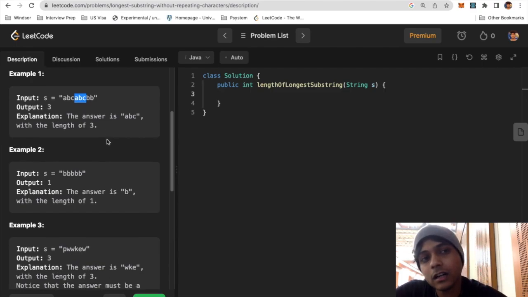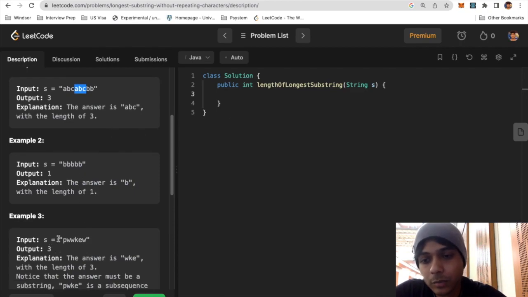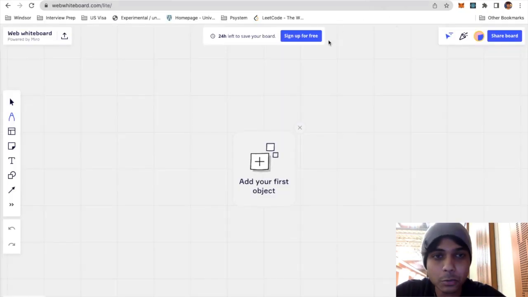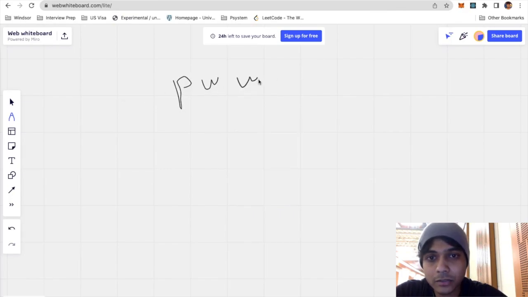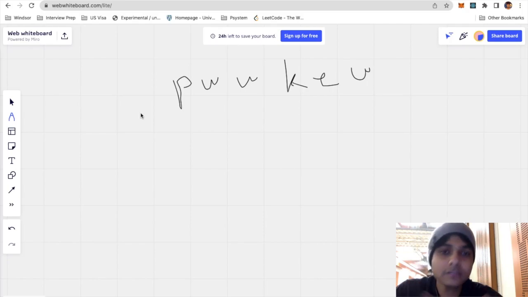So the basic idea to solve this problem is to make use of a sliding window. So for example, we're going to take PWWKEW, right? So I'm just going to write it out. PWWKEW, right? So the idea is to use two pointers, and we're going to use a sliding window method to use those two pointers to go through the string and then find the longest substring without any repeating characters, right?